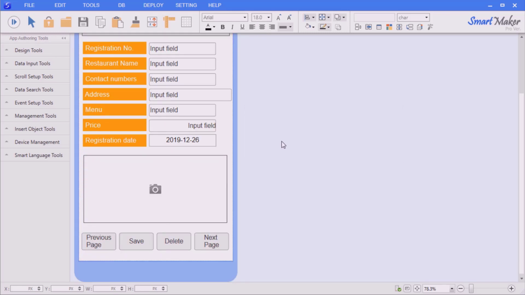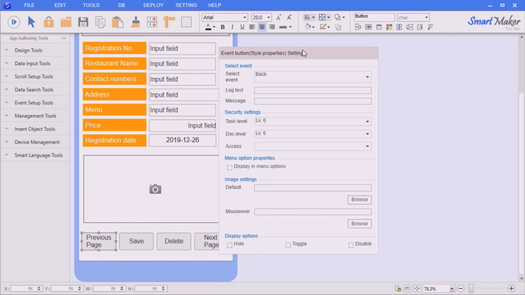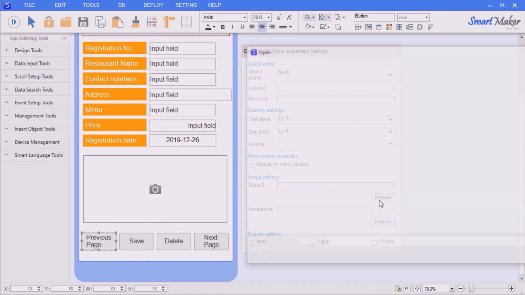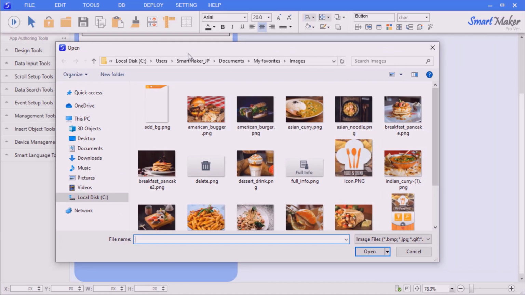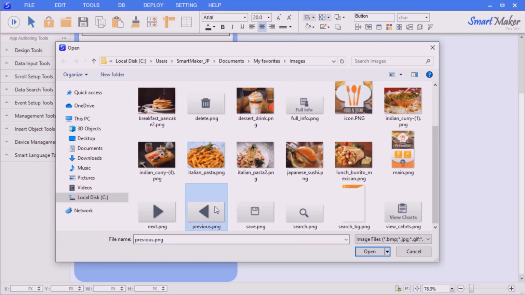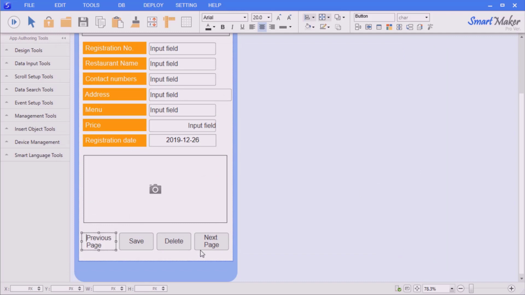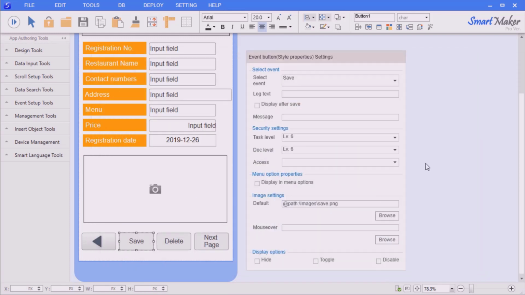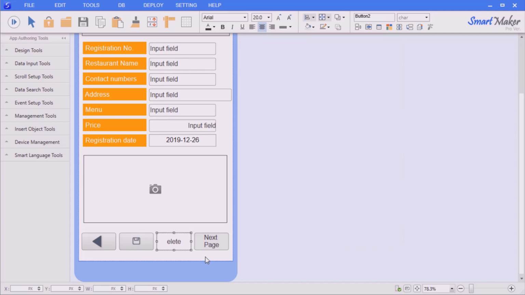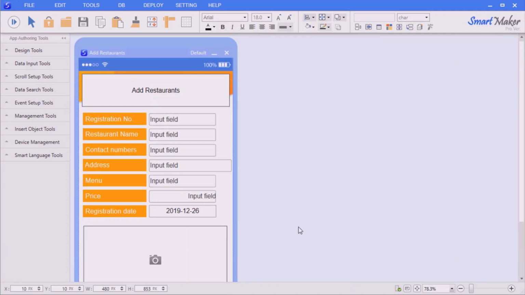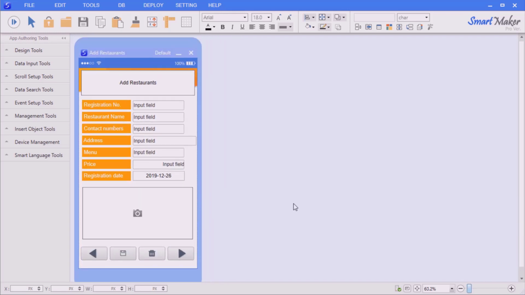Now, let's design the event buttons. Just right-click the back button and open Style Properties. Under Image Settings options, click Browse for Default Image. Open the previous PNG file in the Images folder, close the window, and press the F2 key to make it editable. Delete the back text from the button. In the same way, you can set Save PNG, Delete PNG, and Next PNG. So far, we have learned how to design a screen using image files.